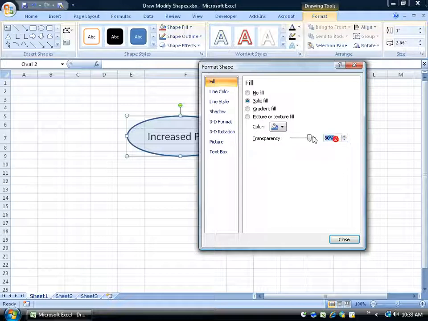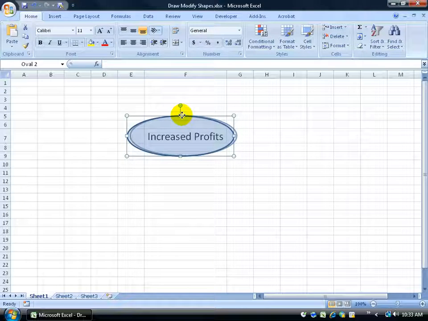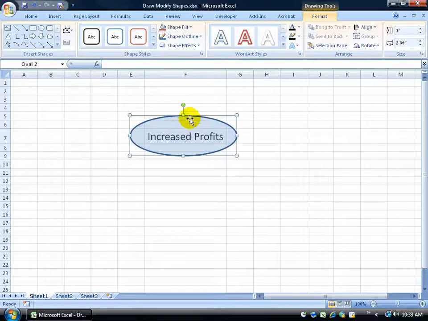Or I can just come in here, select it, and type in 75, hit the Tab key, and then close out. Click off in a blank area. Looks pretty good. I may have to center it up just a bit by clicking and dragging on the border to move it over just a little bit.